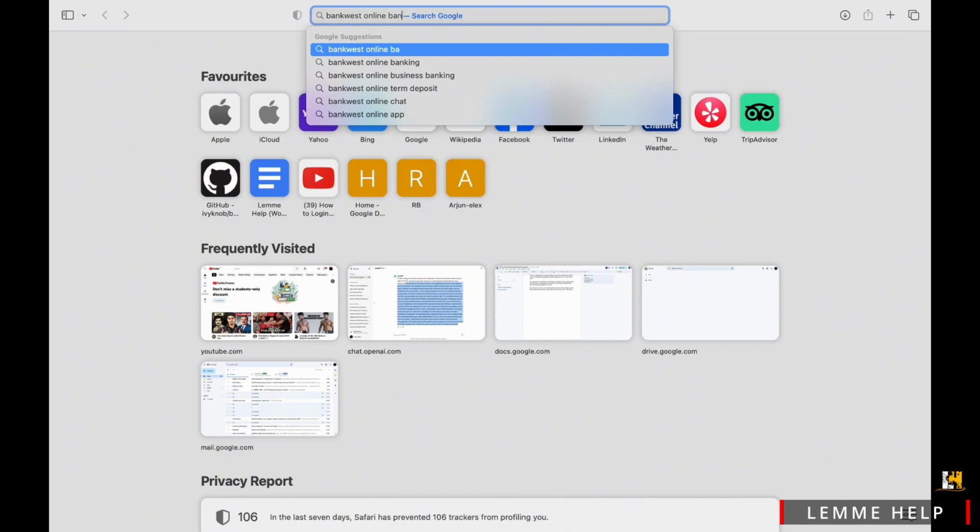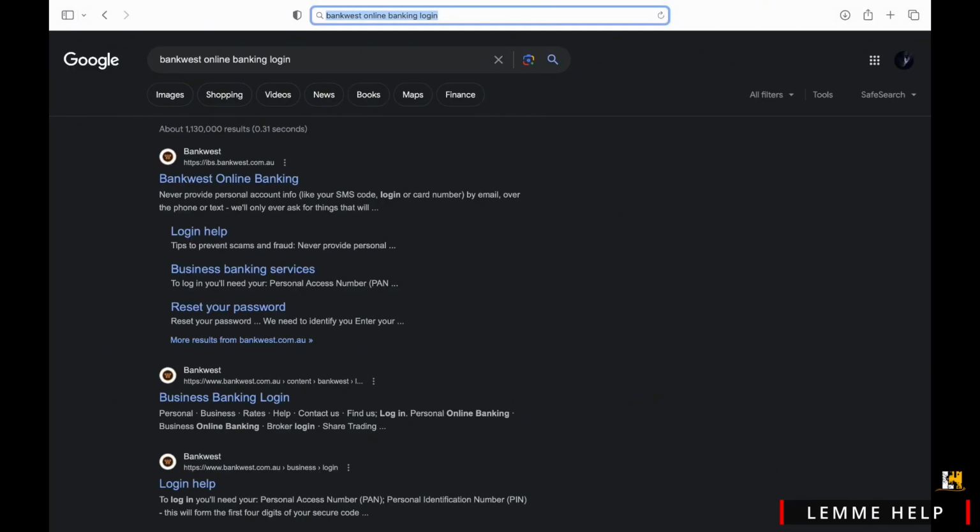For this, simply open your default web browser on your computer. In the search bar, type Bankwest Online Banking Login and hit enter. Then tap on the official Bankwest Online Banking login link to access the official web page.